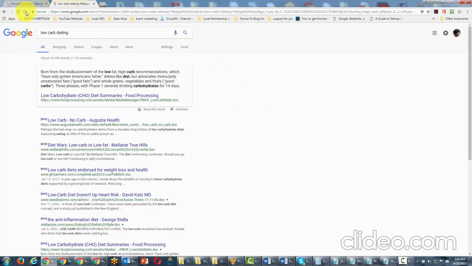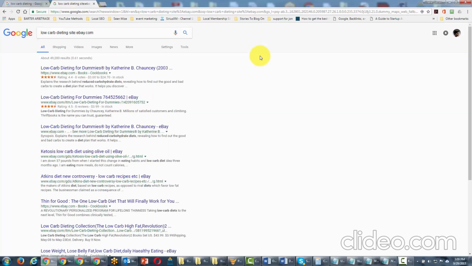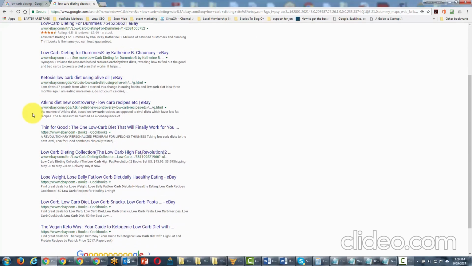Welcome back. We can actually limit our search to finding the term that we're looking for, but only within a certain site. So for example, we're looking for the term low-carb dieting, but we could specify that we only want to find low-carb dieting within a certain site. So we'll want to place the word site, then colon, and then we may want to put the site in there. In this particular case, we could use ebay.com. We'll click enter, and the only results that are going to come back are going to be those from ebay.com.